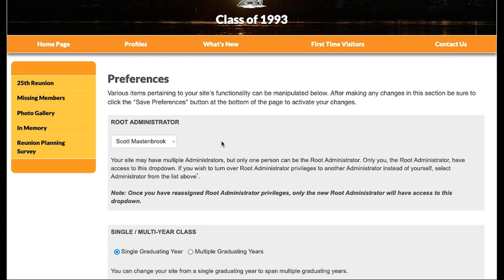So what we have here is a drop-down list, and it only shows one other person that I have set up here as a co-administrator. So what happens is, if you want to set up somebody else as the root administrator, they have to be set up as a co-administrator first. And we do have a video on how to do that in our video tutorials. So I would take a look at how to set up a co-administrator.